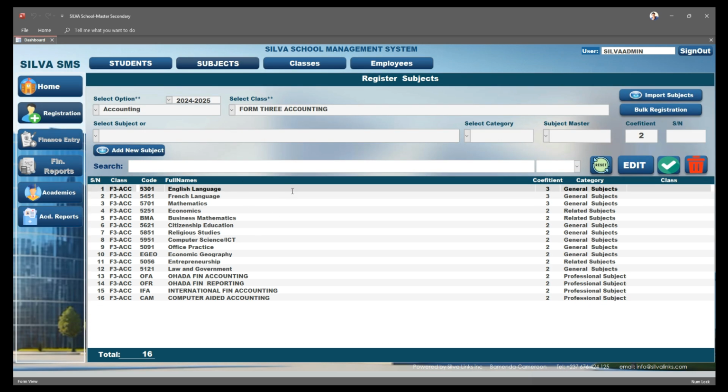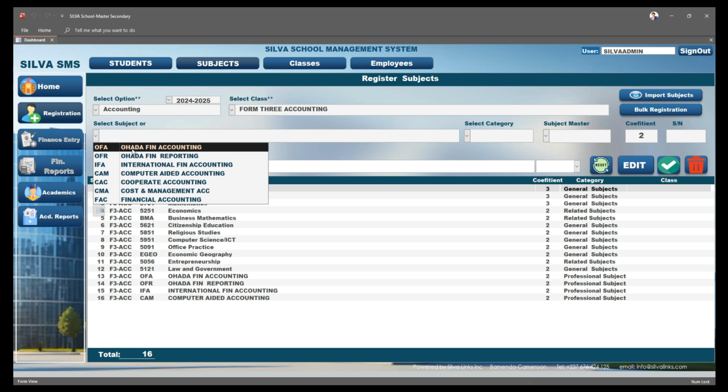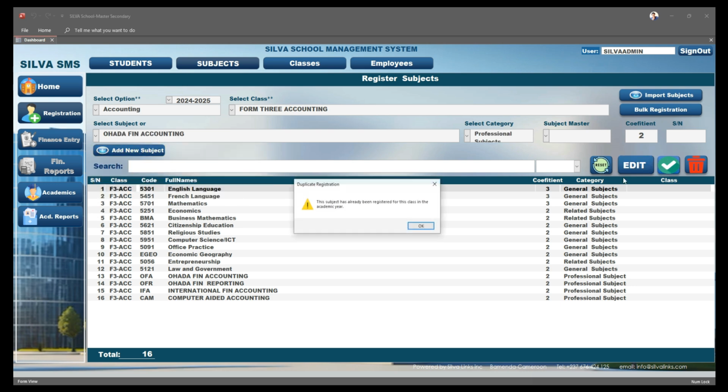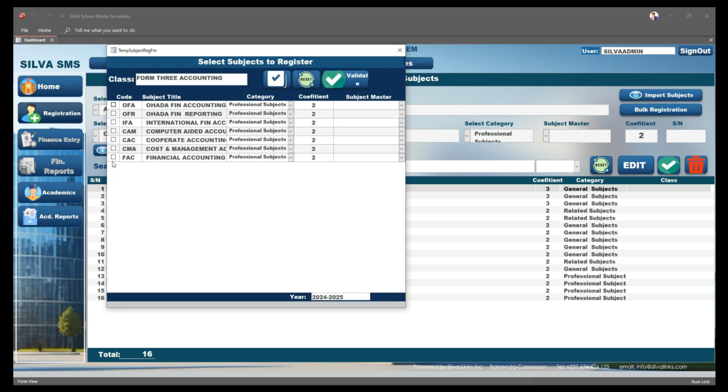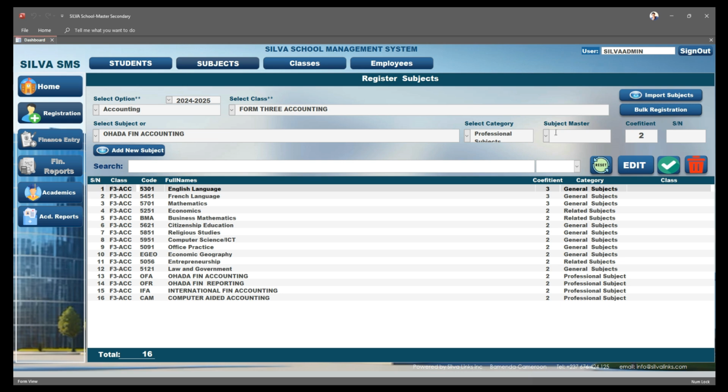So you can pick a subject and register, pick a class, register. When you pick a class, it shows all the subjects in that class. You can register additional subjects. If I want to register this, they will say this subject has already been registered. I can do bulk registration. I can just select multiple subjects and validate, and it registers all of the subjects at once.